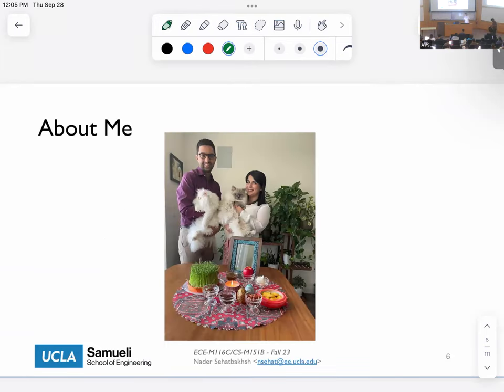I have two cats, which you probably already know. This is my wife and me. I'm originally from Iran, and this is our Persian New Year, which is usually in March. So you're going to see a lot of cat photos in my lectures, as you have already seen. The right one is called PJ, Pina Jr., and the left one is called Meadow, and my wife is Ellie.